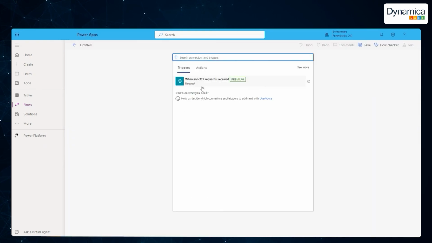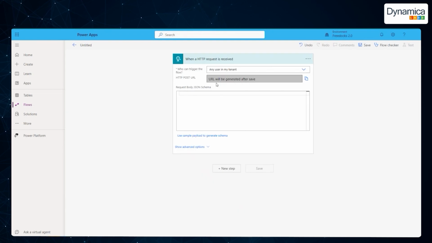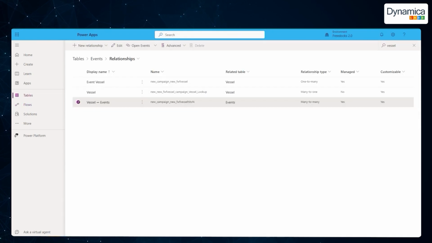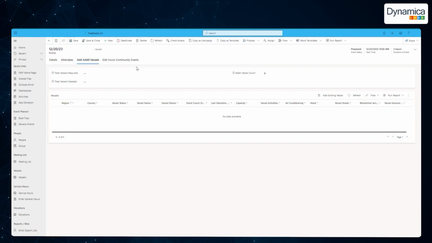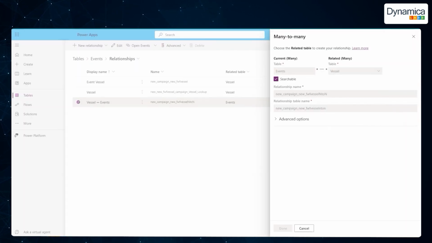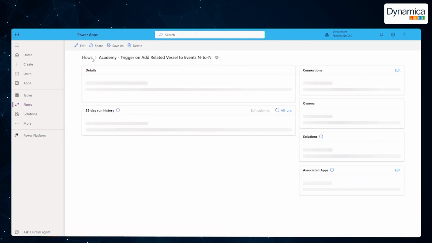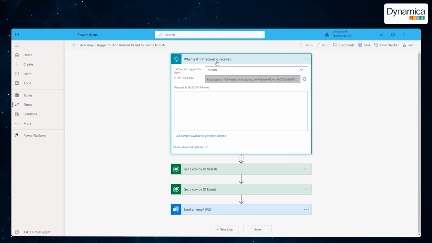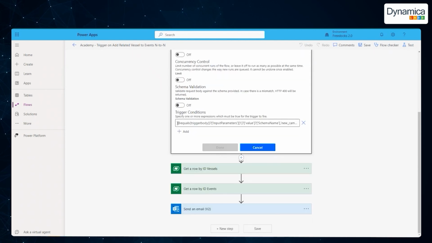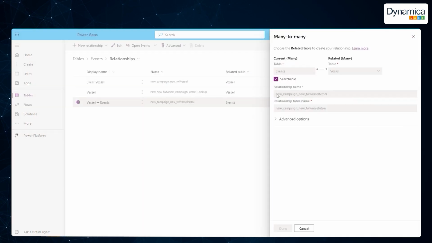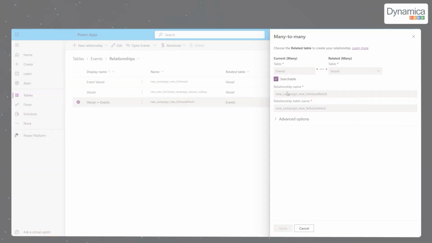The company faced an issue when a new vessel was added to an event, making it difficult to track the process as updates had to be manually monitored each time. The project manager decided to turn to Power Automate to automate this process. The problem lies in the fact that Power Automate doesn't have direct access to the system's many-to-many relationship table, where the data about the connection between the event and the vessel is stored. This leads to the need to find alternative solutions to ensure efficient automation.